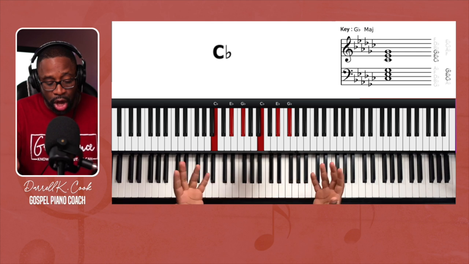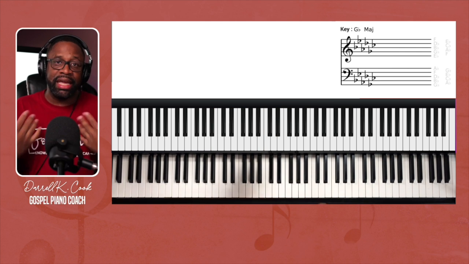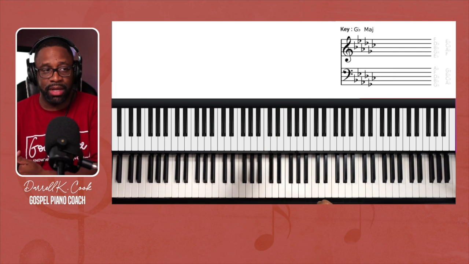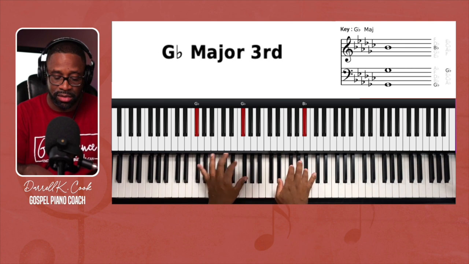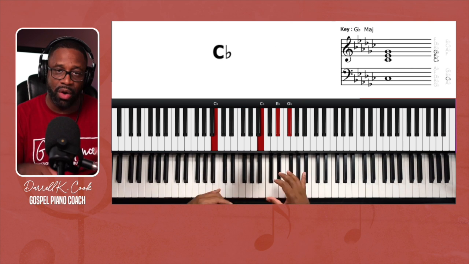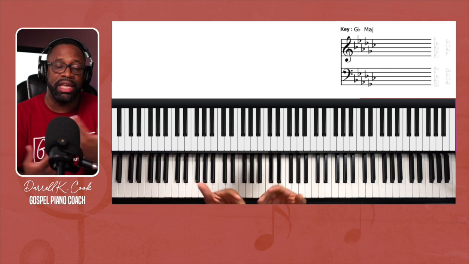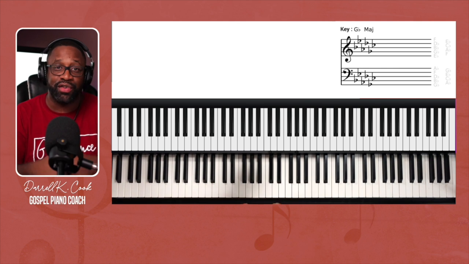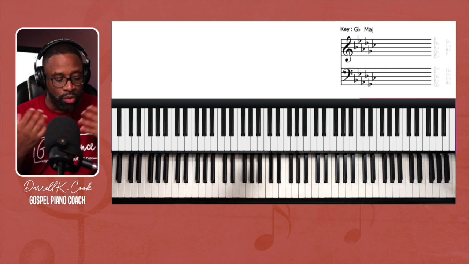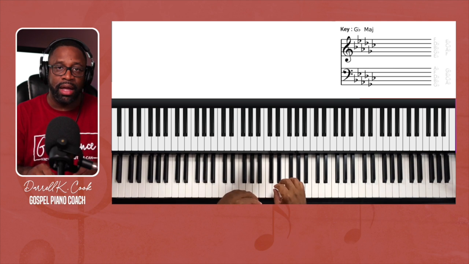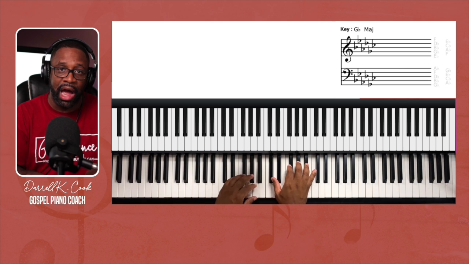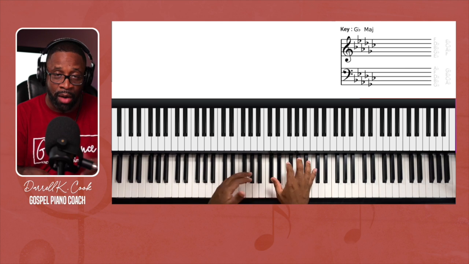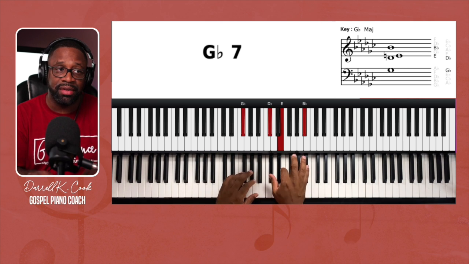All right, so how do we get there becomes the question. So we could always just go there, but that's not fun. I want to give you at least three ways from a gospel perspective to approach the four. Now, we could always approach the four, especially in a traditional gospel context, by just turning our major chord, our major one, into its dominant seven.